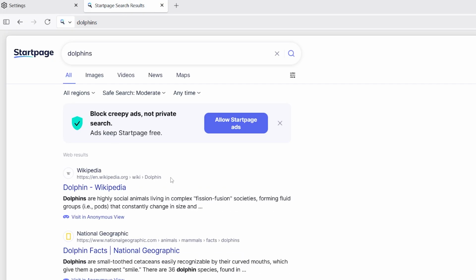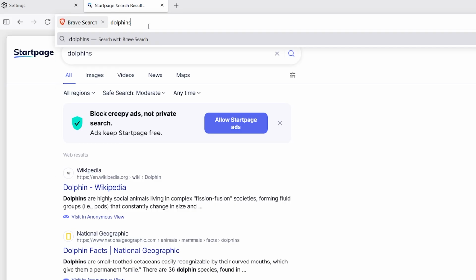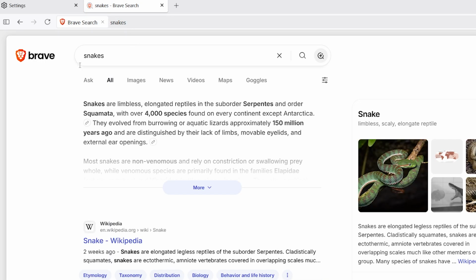Open a new tab, click the search engine icon next to the address bar, and choose "Search With." Then pick a different search engine for that tab. That search engine will be used on the current tab, but when you open a new tab, Mullvad Browser switches back to your default search engine.